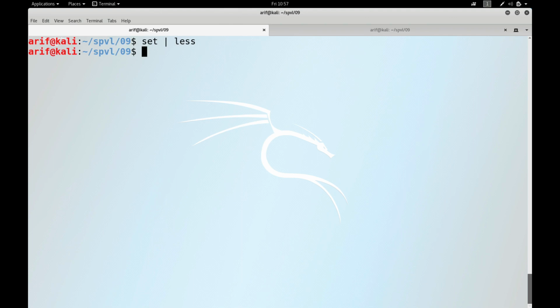Okay, let us customize them temporarily by changing the value. Let us change the value of HISTSIZE. Let me first check out the value of the variable HISTSIZE. Its value is 1000. Let me change it to 250.